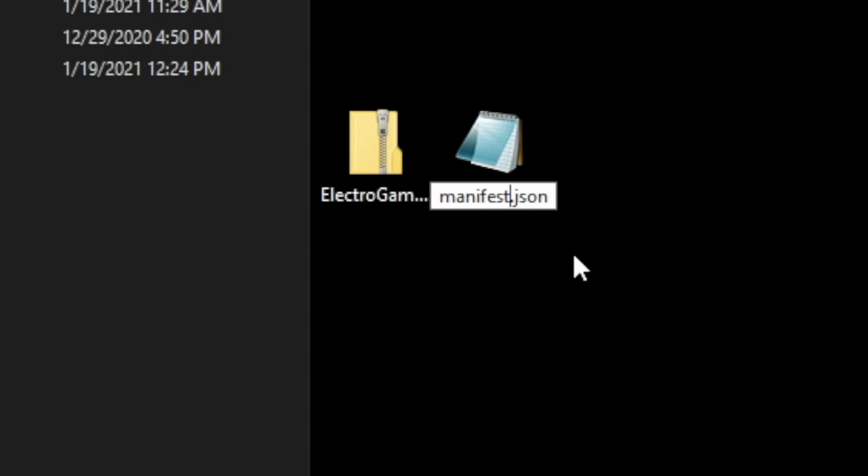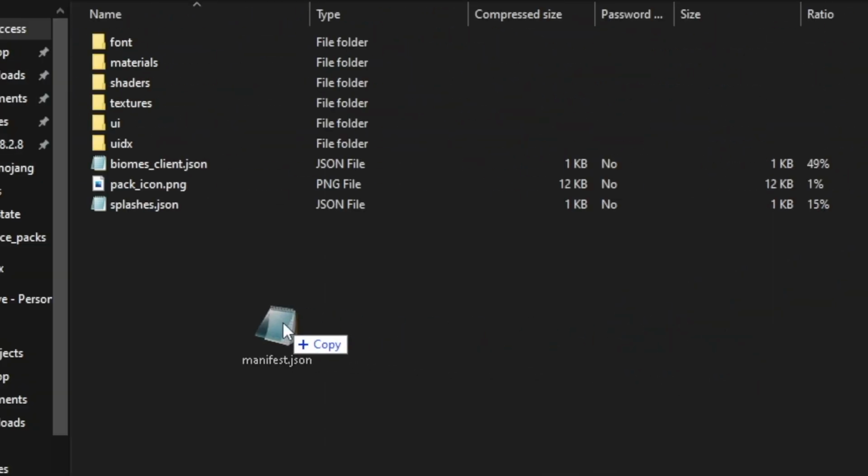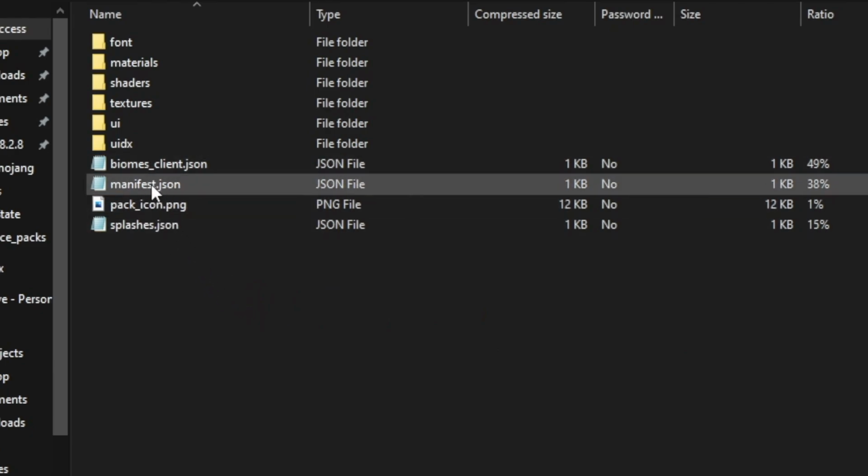Just manifest.json, nothing else. Make sure it's spelled just like this, otherwise it won't work, but it has to be perfect, just like that on your desktop, and then drag it into the folder right here, and then that will be the new manifest file in your resource pack, which is again tricking it into thinking that it is the classic Minecraft texture pack when it's really not.